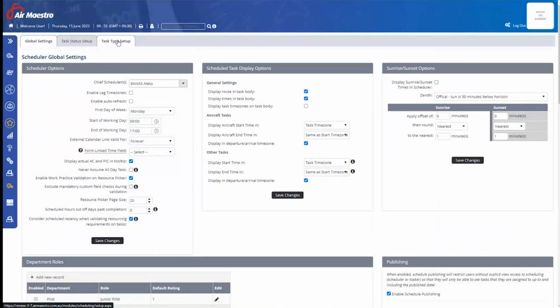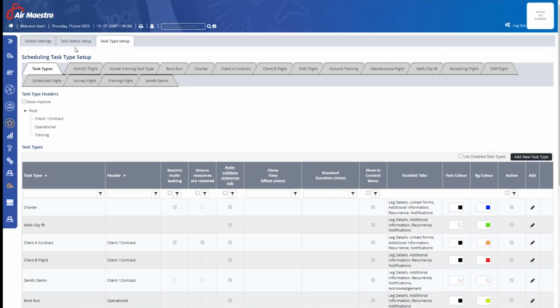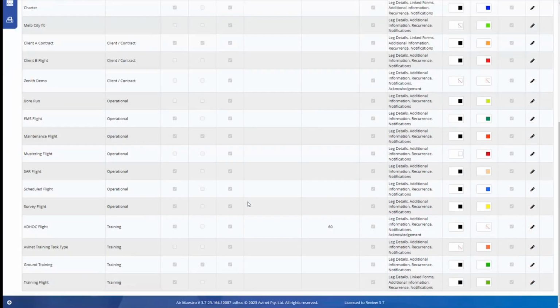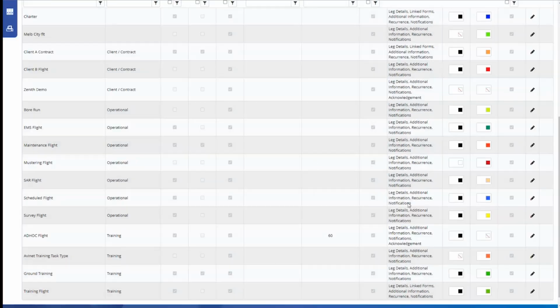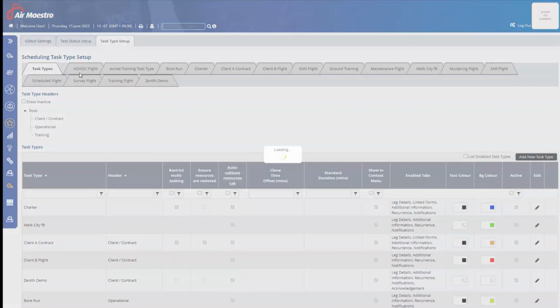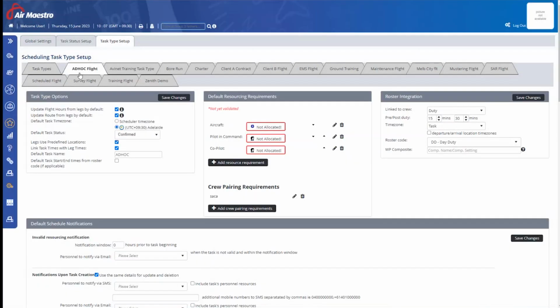Next we're going to go to the task type setup because there's no changes in the status setup. In this screen here, there's not too much that has changed except for this one thing. If you're turning acknowledgement on, you have to make sure that you turn it on for the task type in here. But then we'll be jumping into the example task type that we've got set up, which is the ad hoc one. Now you might find that there's a few more bells and whistles that have been added to this setup screen, so bear with me as I talk you through a few of them.